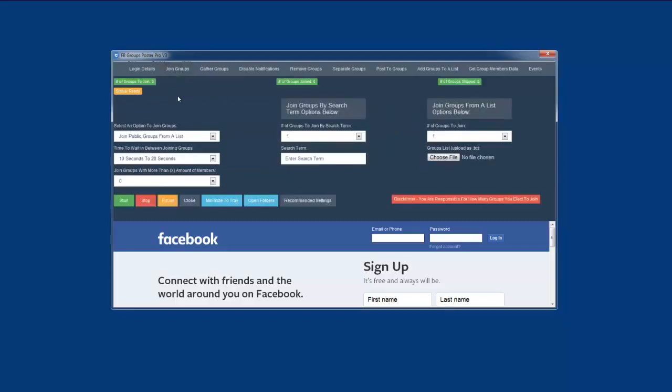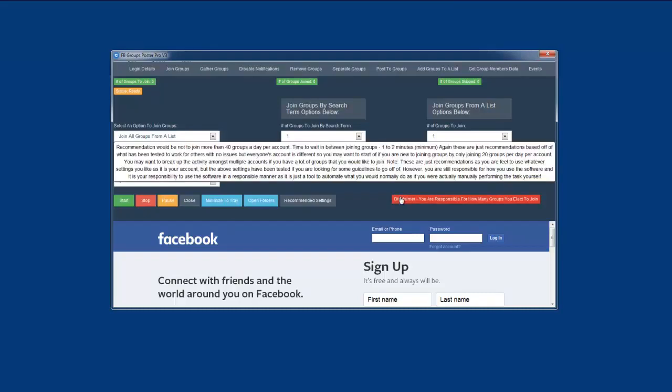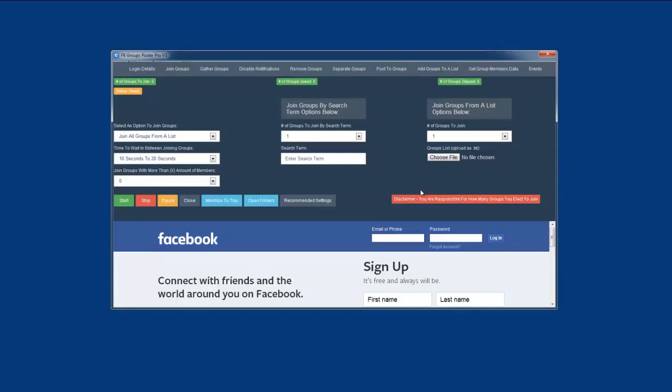Next, we have the join groups tab. You have 4 different ways you can join groups. You can join groups via search term or keyword, or from a list that you may already have, or that you can actually gather from our add groups to a list tab. Okay, so this allows you to join groups in various different ways. We actually have some recommended settings based on how you should join groups and how you should go about doing it so that you keep your account safe and sound. And then we have some default settings when you hover over the disclaimer right there. Okay, so that covers the join groups tab.